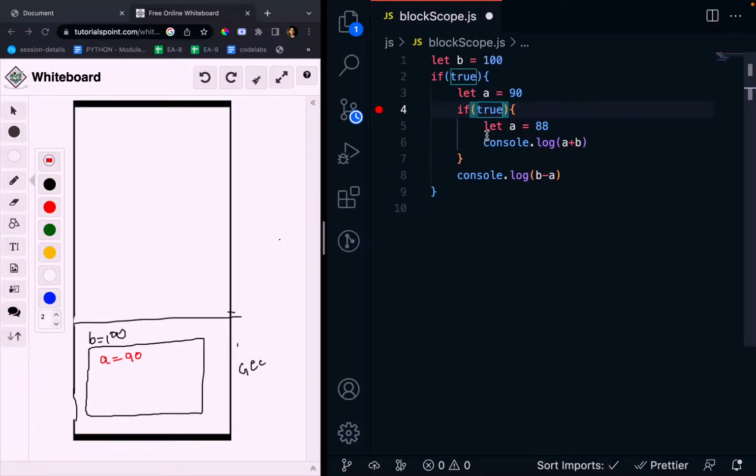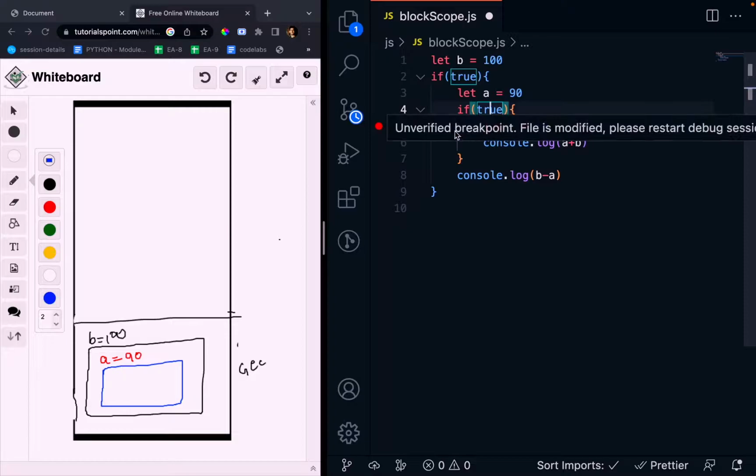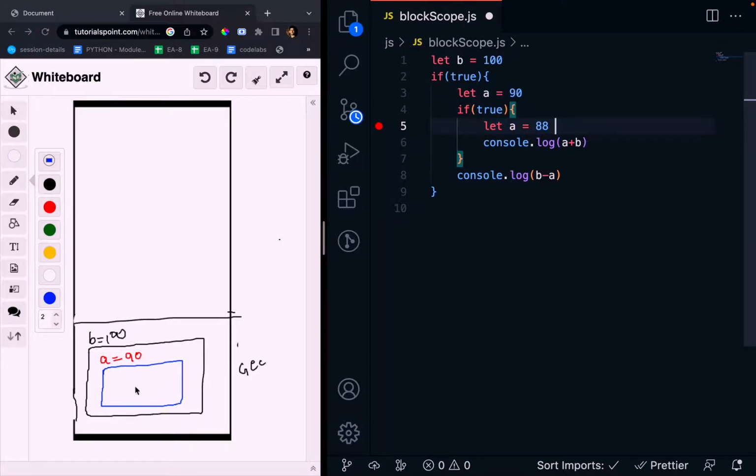And here is another block again. Since it is another block, what should happen? Another block should get created because the condition is true, right? So another block will be created just like this, and then we will enter into that block, basically line number 5. At line number 5, again a variable declaration which is 88. So the variable a will be declared with a value of 88 inside this blue block, because we are inside that only.